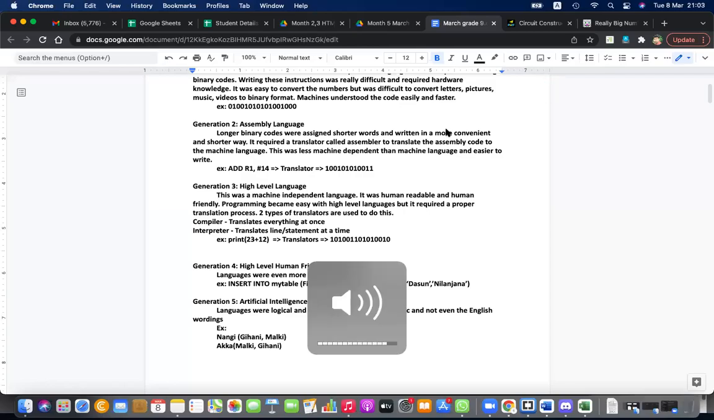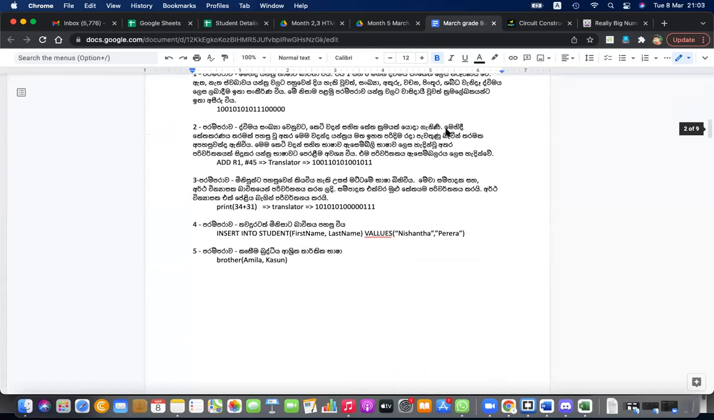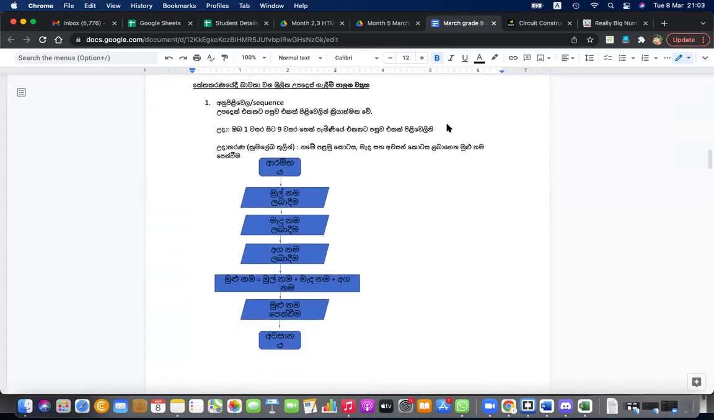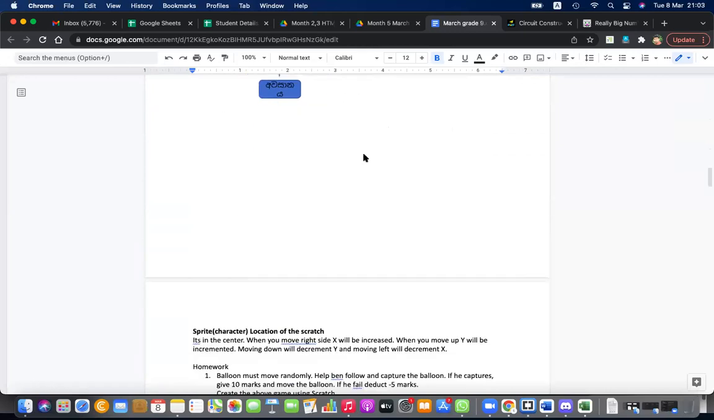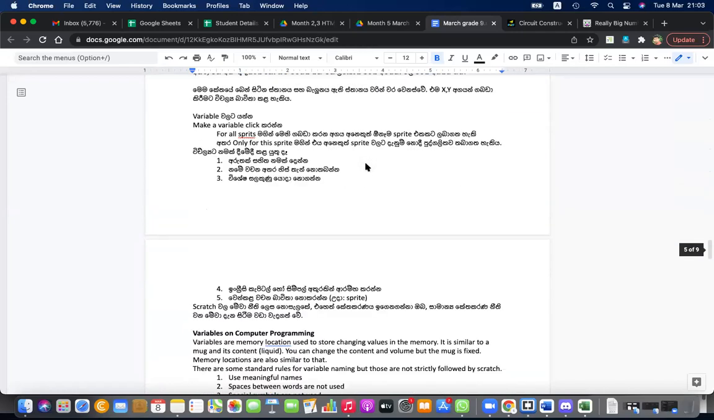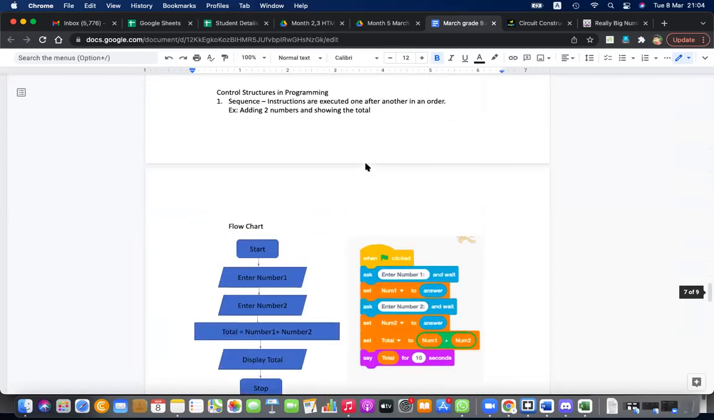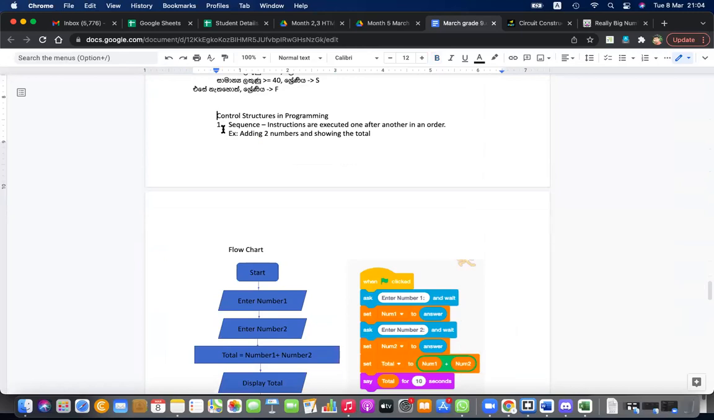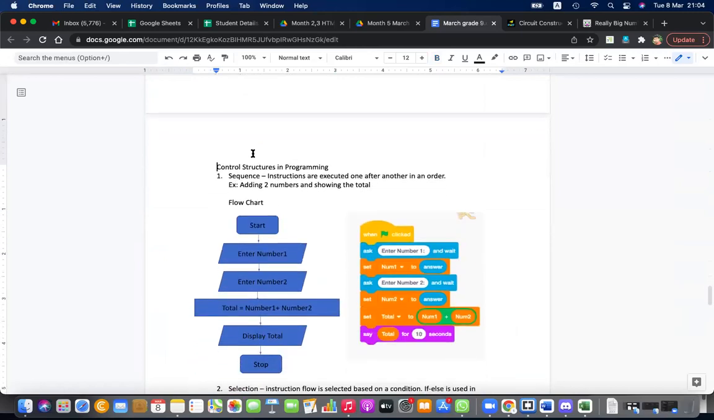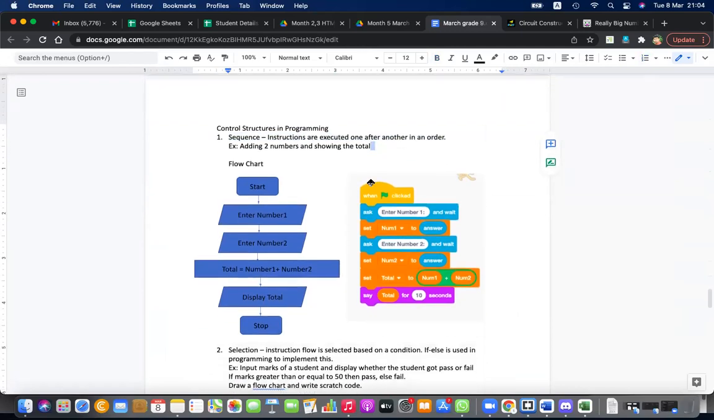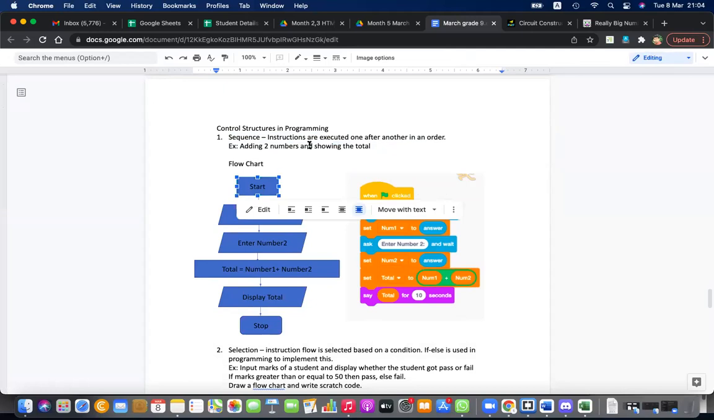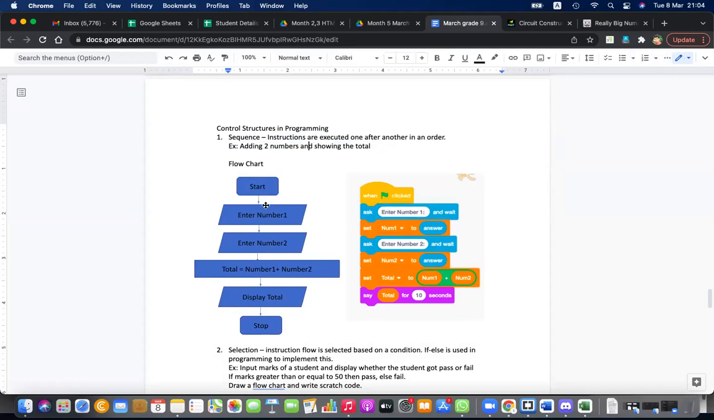We already learned in previous grades about data representation, and also about control structures. We did this in grade 8, right? There are 3 control structures: sequence, selection, and repetition. Sequence is where the instructions are executed one after another. So let's see this. Start, enter number 1, enter number 2, everything happens in order, right?